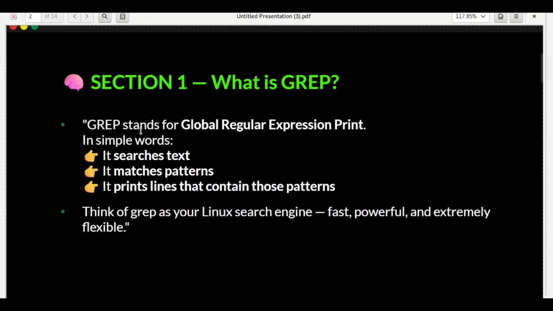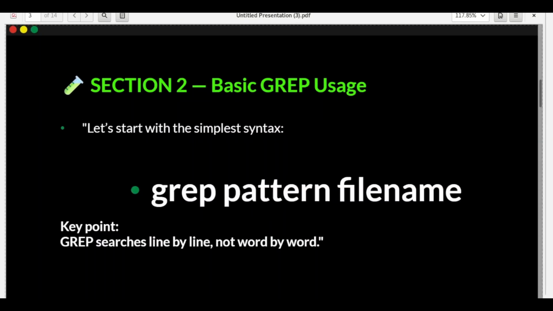What is grep? Grep stands for Global Regular Expression Print. In simple words, it searches text, matches patterns, and prints the lines that contain those patterns. Think of grep as your Linux search engine: fast, powerful, and extremely flexible. So, in section 2, we will see basic grep usage.